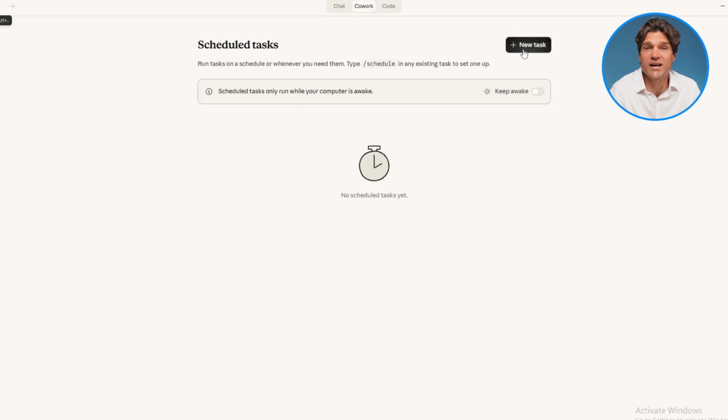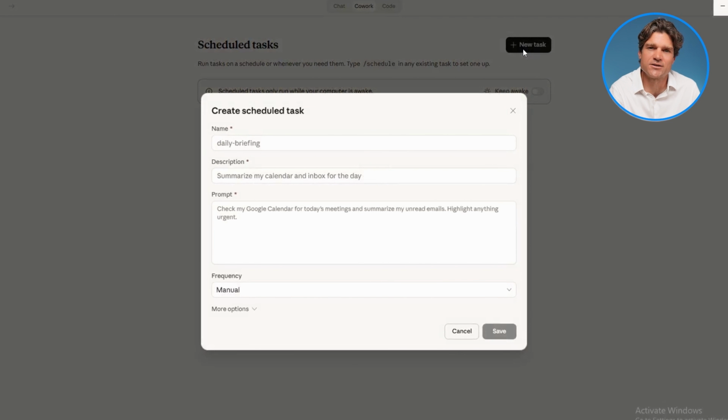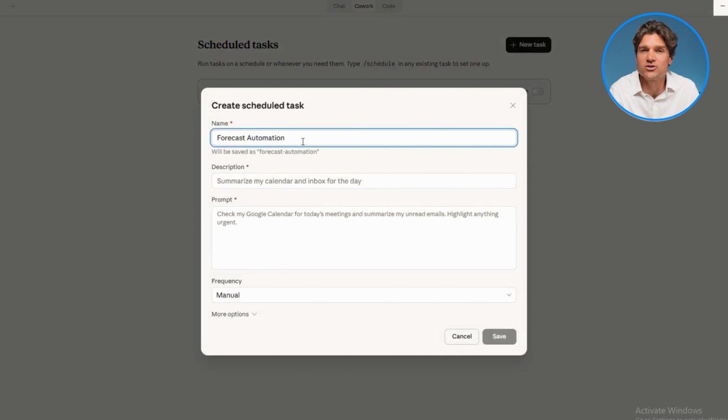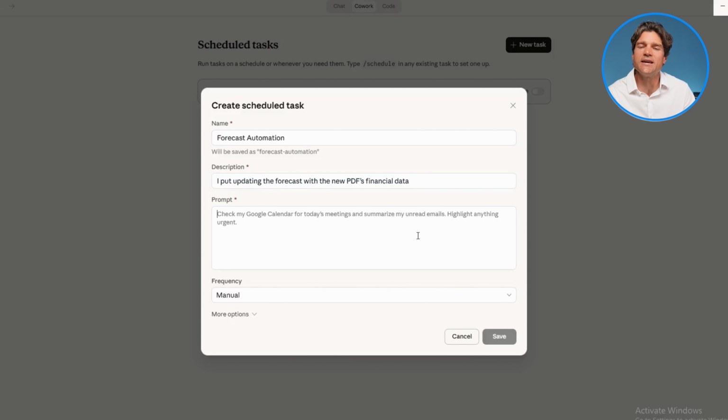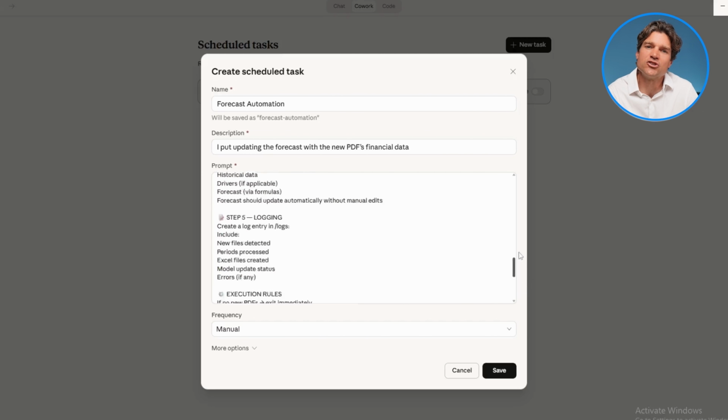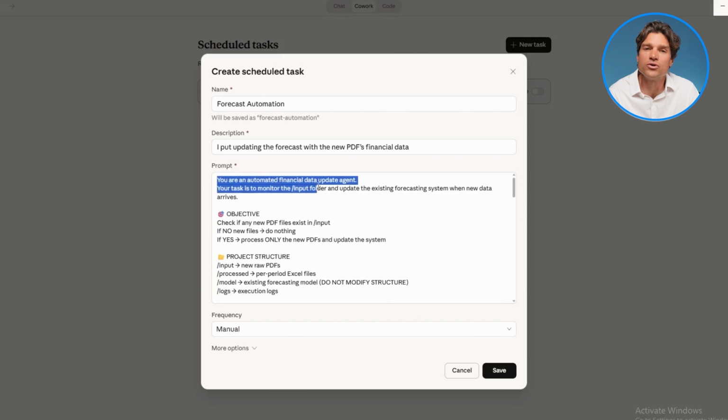I click on Schedule Tasks and then click on New Task. In the name field, I type Forecast Automation. In the description, I write Updating the forecast with the new PDF financial data. In the prompt field, I now put the update instruction that defines the automation logic.